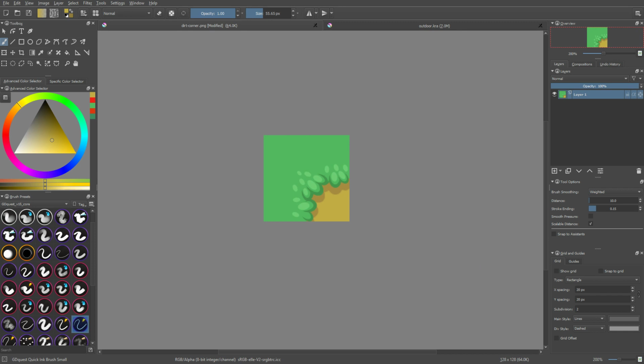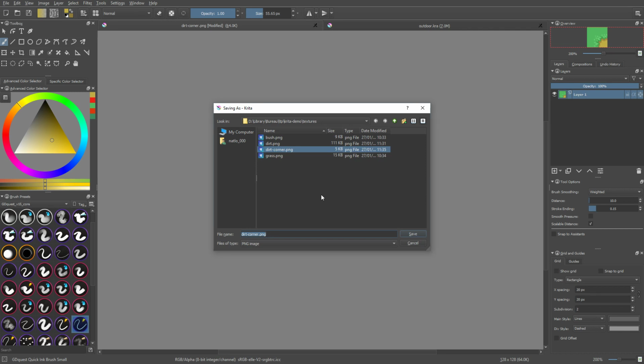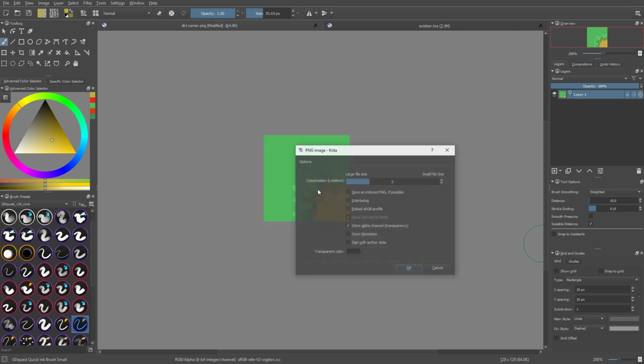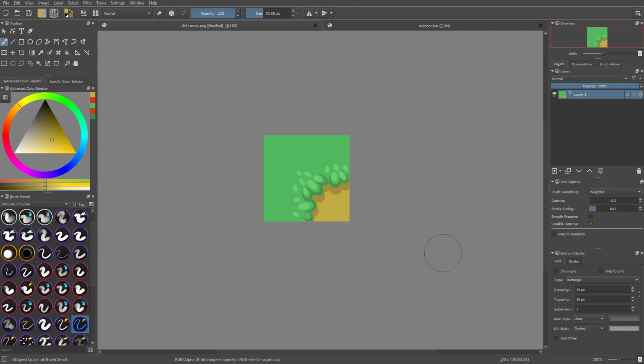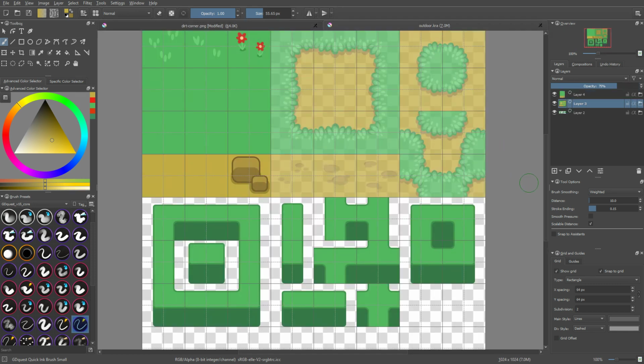Here I am in Krita 4 with my dirt corner. I'm going to save it as a PNG file. You can see I already did. And for individual tiles like these, you can work directly with PNG files. You may not need complex layers to make them work, right? Although you can use Krita documents. Now, as I'm using an unstable version of Krita 4 at the time of recording, working with Krita files doesn't work too well. That's why I'm using a PNG file.